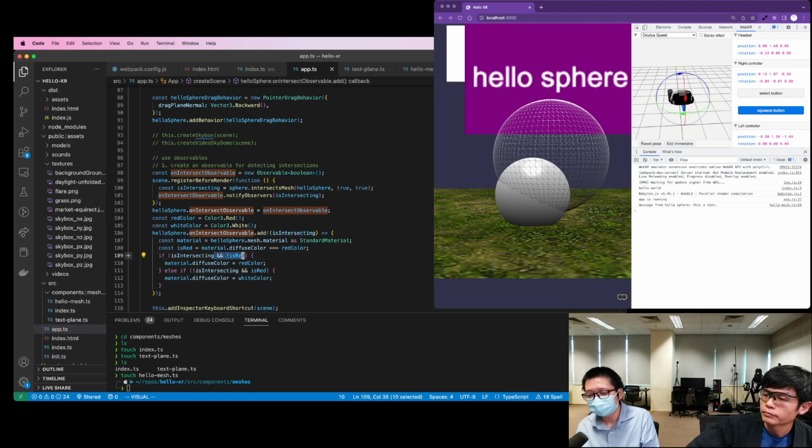Just if you check the color, I feel like it's more efficient. So you don't need to change the color again if it's already red or already white. All right, so this is one. Basically, it's achieved a similar result using a different way.